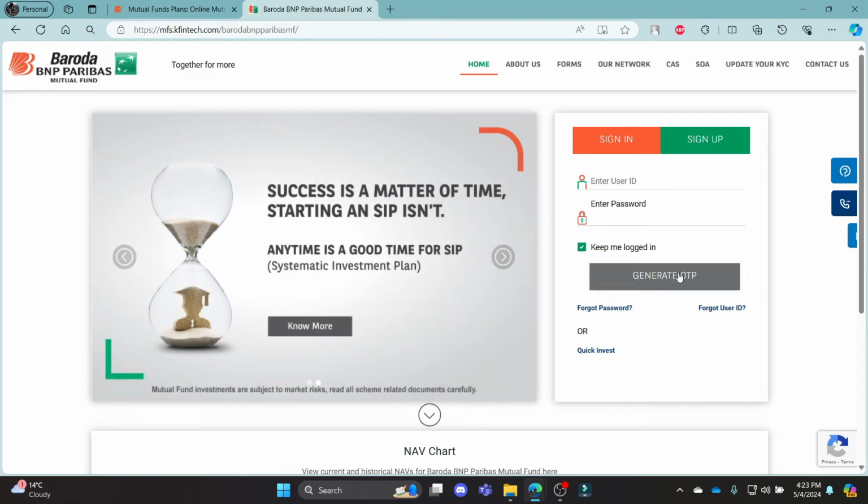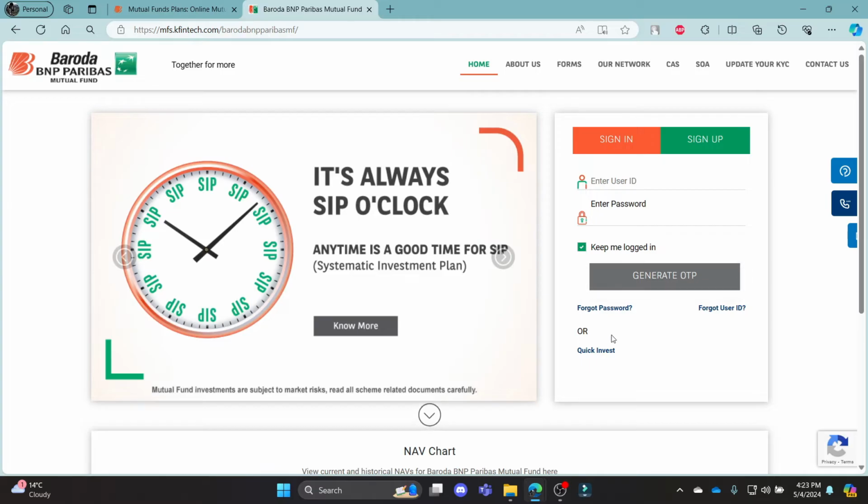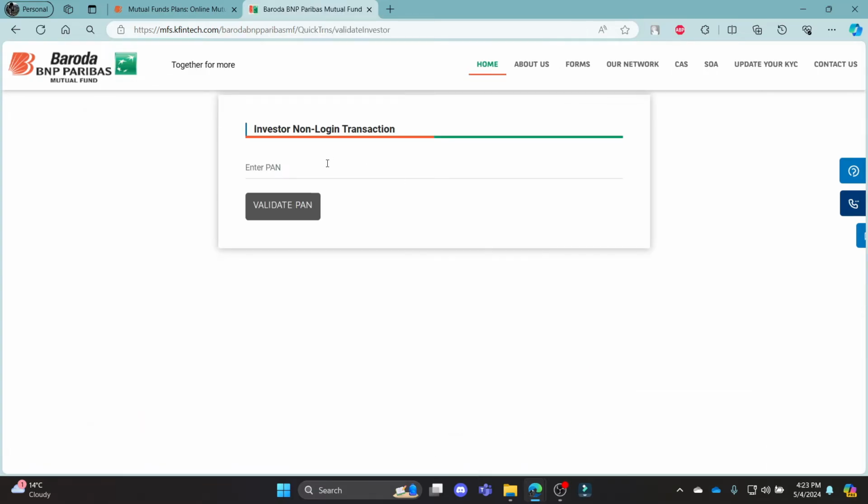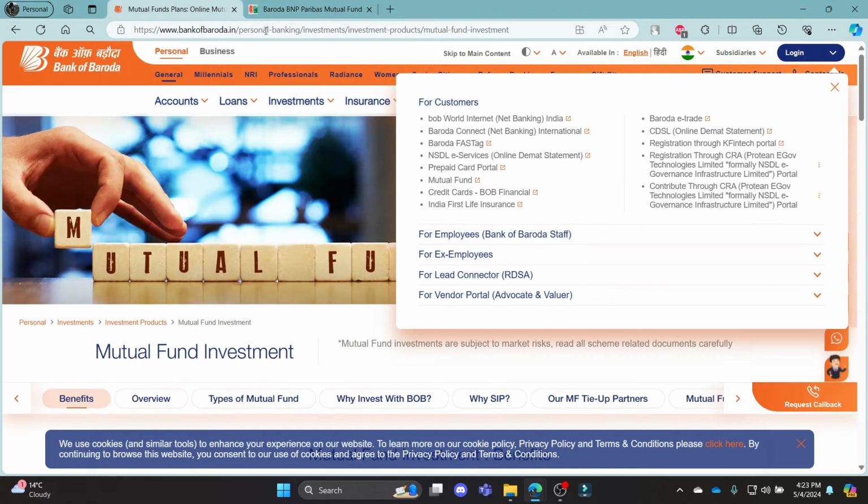You can see that an OTP will be generated, or else you can also log in using Quick Invest. And you can write down your PAN number, validate your PAN, and you can log in using this function as well. So all you need to do is log into your mutual fund in Bank of Baroda.